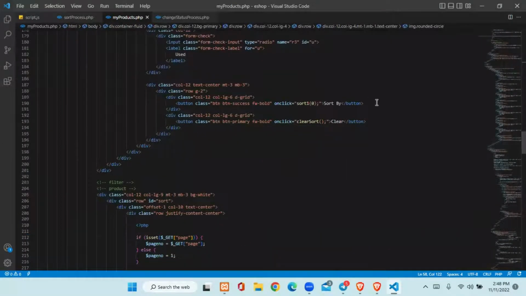Okay, so for this sort by button, I have given an onclick as sort(1,0). Okay, so let's move on to see the JavaScript codes I have given for this onclick.